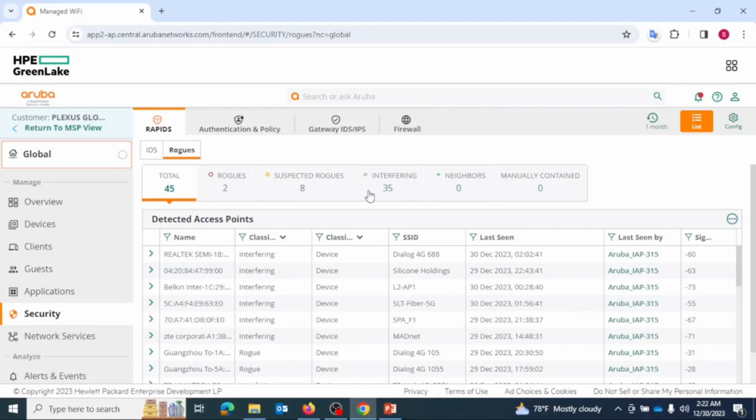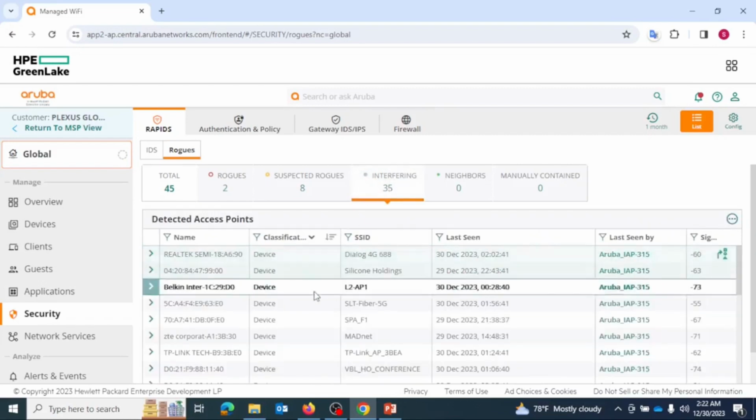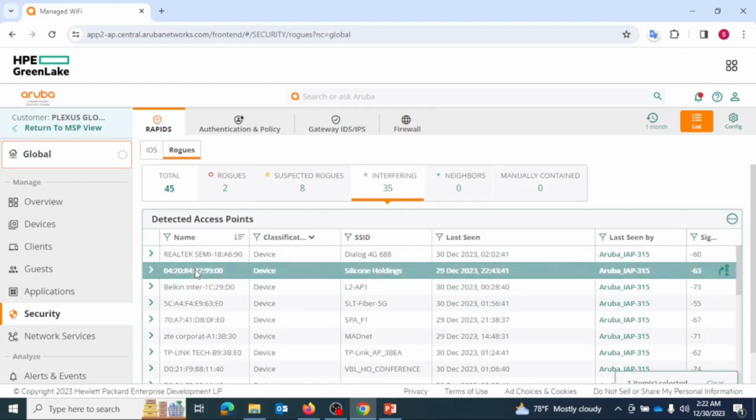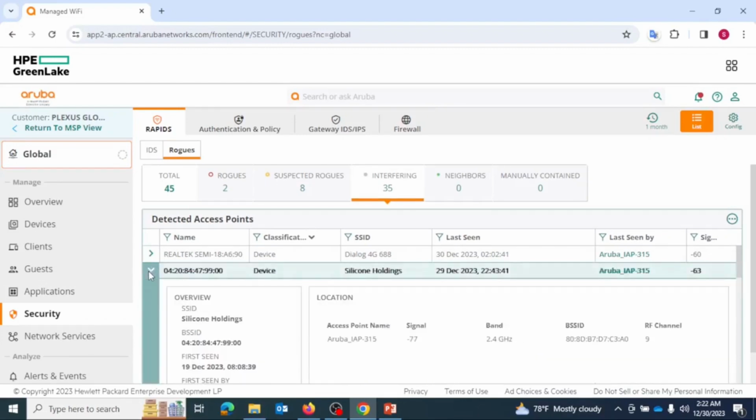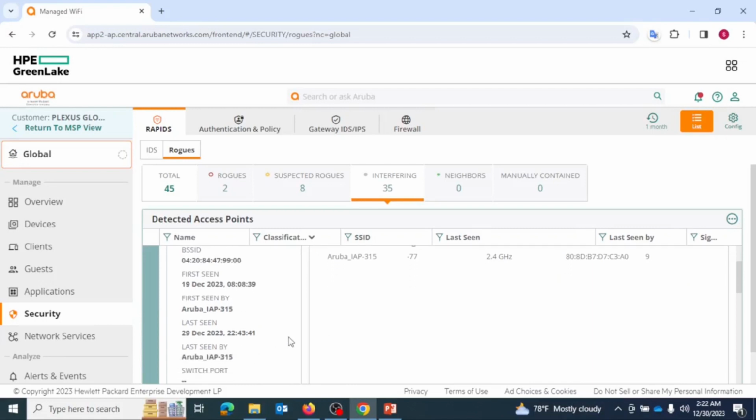You can see some rogues and interfering APs. If you click on them, you can see more details such as which AP has seen them and when it was first seen and last seen. All these details are available. Here you can see these classifications: interfering APs, suspected rogues, rogues, neighbors. All these are classified devices. So let's look at the Aruba documentation for the classification terminology.